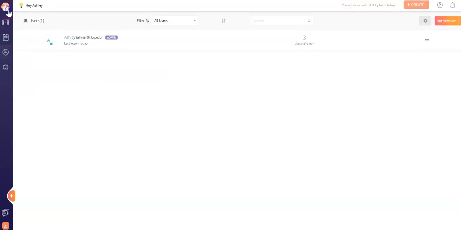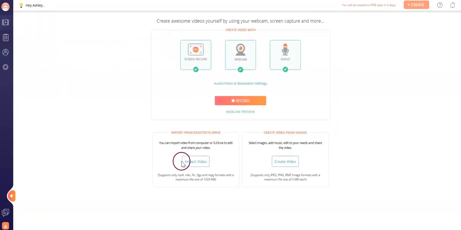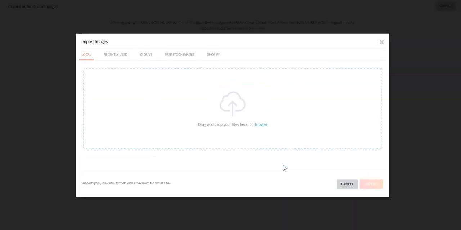I'm going to take you to the Hippo icon on the left side. This is going to show you all of your options on how to create a video. So you can screen record, webcam, audio, import a video, or create a video from images. This is what I'm going to show you today. So select Create Video.